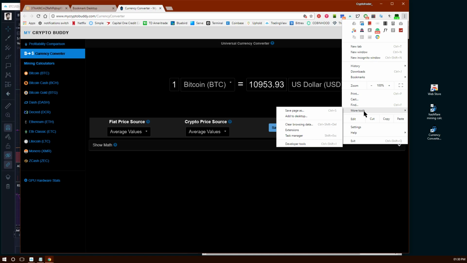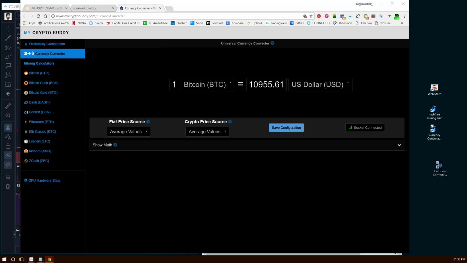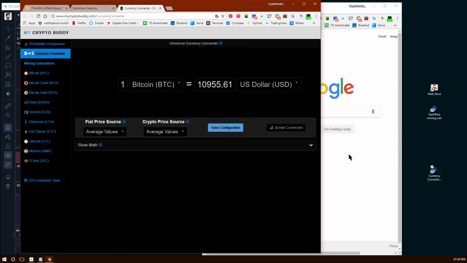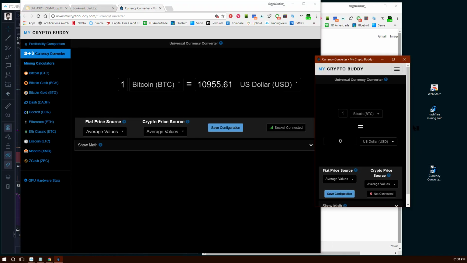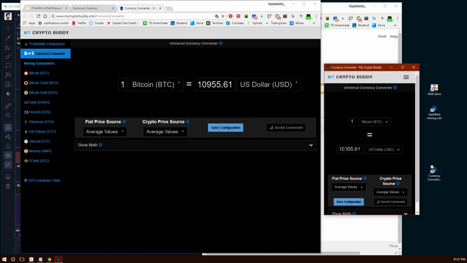Then I go into more tools, and then I go into add to desktop. Open this window. Make sure that's checked. And what'll happen is you'll get a desktop right here. This is not my Chrome. This is my desktop right here. Okay, and then what I do is I'll double click that, and what you'll see is, boom, it'll pop up like I showed you at the beginning of the video.